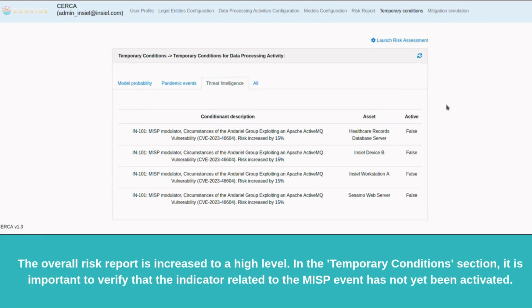The overall risk report is increased to a high level. In the temporary conditions section, it is important to verify that the indicator related to the MISP event has not yet been activated.